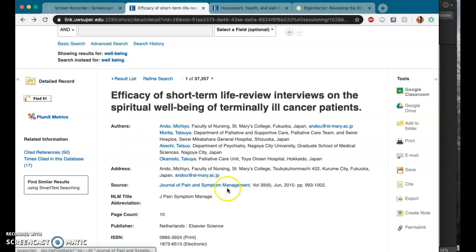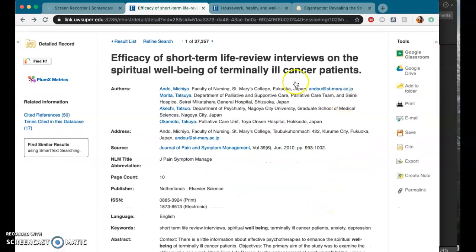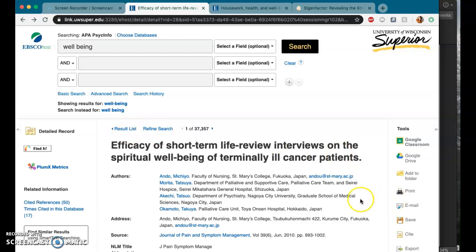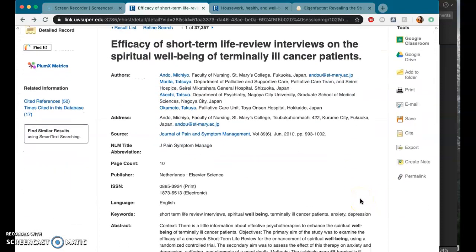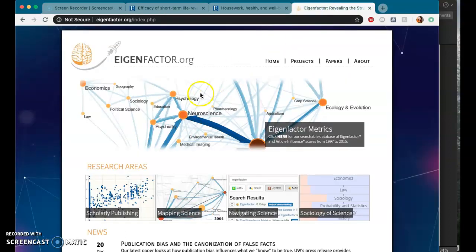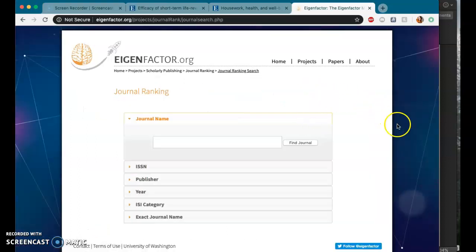Over here in EBSCOhost, there is an overview of the article that you're looking at for research, and you can find where the article has been published. Here it's been printed within the Journal of Pain and Symptom Management, under the source here. With that, we'll go over to Eigenfactor, and this website is a collection and a review of a ton of different journals that research is published in. So we'll click on the Eigenfactor metrics here, and I'll explain how it goes.